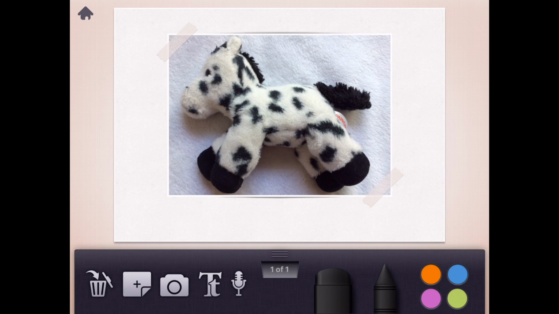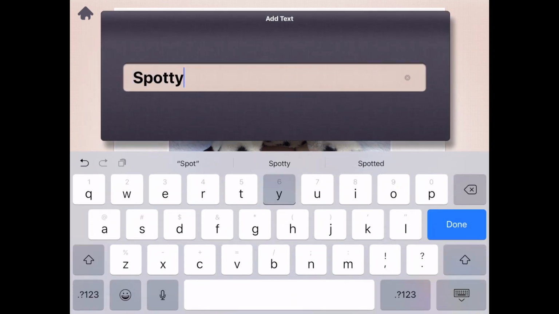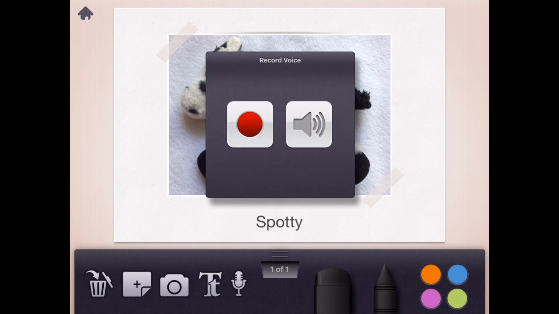I'm also going to add text. In this case, I'm just going to add the name of this black and white horse, Spotty, and select Done. I'd also like to add a recording describing this page, so I'll press my microphone.